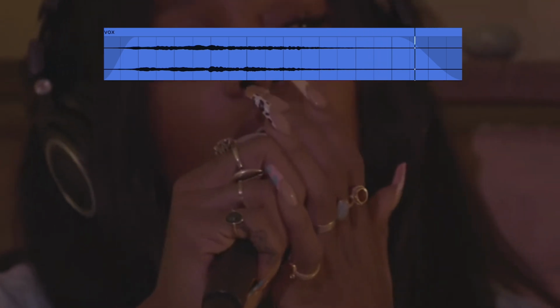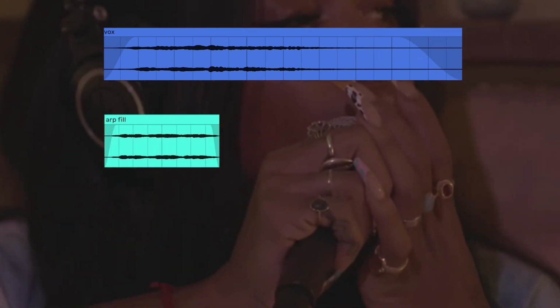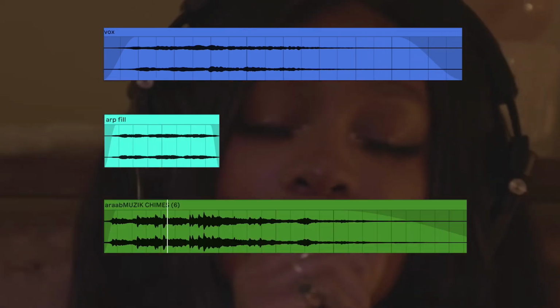Also, I've added a couple effect sounds to the beat just to let the listener know that we are transitioning into a new section of the beat. And that's pretty much it for the beat, to be honest.